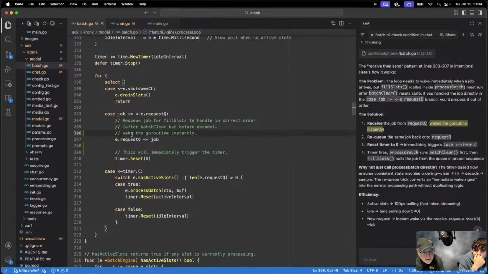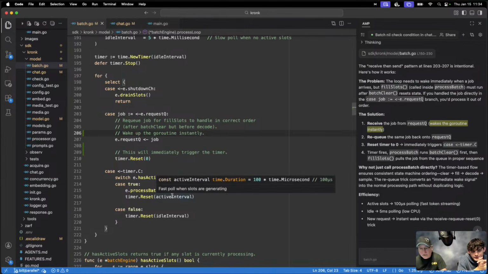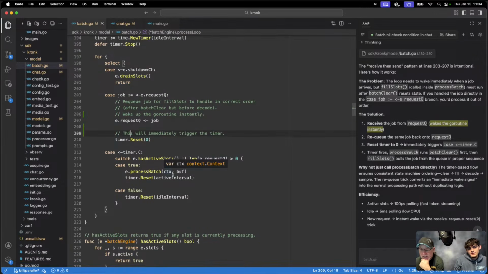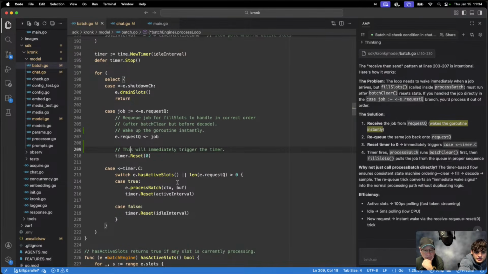So that wakes up the goroutine instantly. This will immediately trigger the timer. So when we come back in the loop, ideally this one would fire. This one might fire again, but that would fire. Then we do the process batch. So when it resets, it goes to this case now.